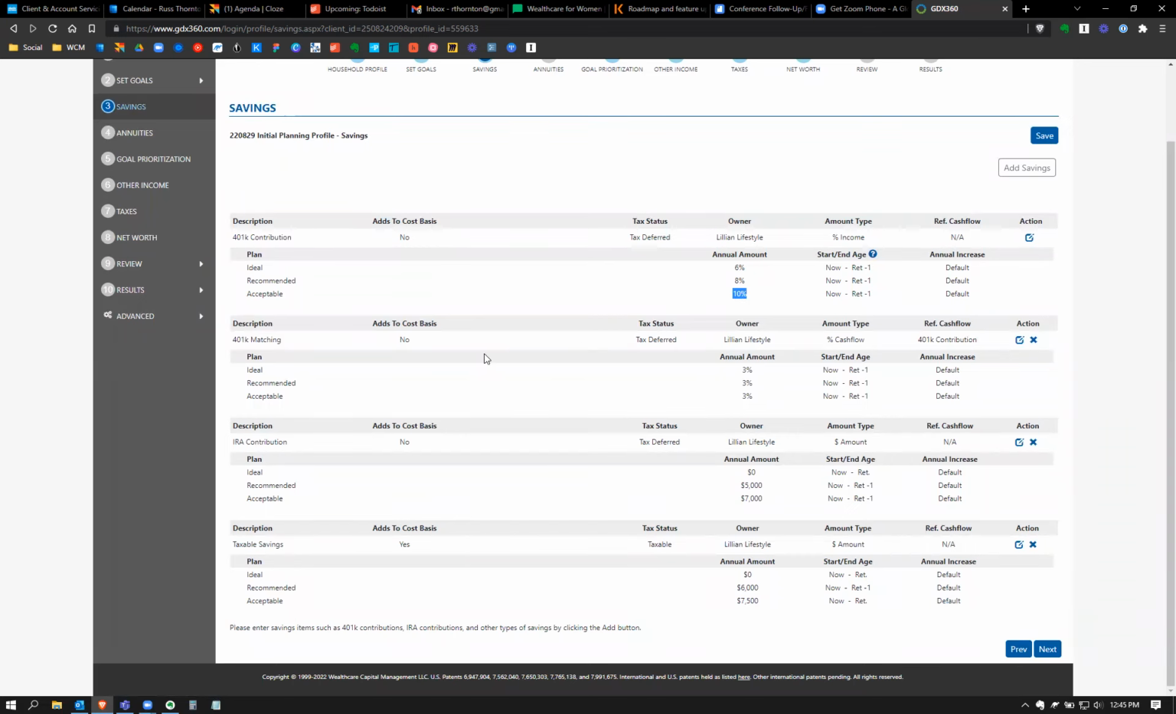In addition to her contributions, we have the 401k match. That's going to be the same regardless of her contribution because her company contributes 50 cents on the dollar up to the first 6%. So at the ideal level here, if Lillian were to contribute 6%, she would be getting a 3% company match. And that is going to be the same even in the event that she were to increase her savings contributions.